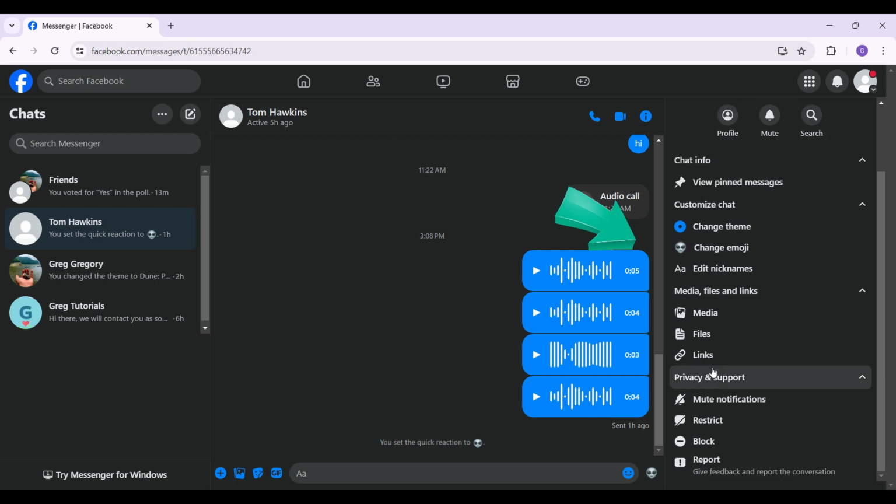Simply scroll down. And under privacy and support, there's an option called mute notifications. It has a bell icon to it that has been crossed. You can also restrict your friend, block him, or report. Now I simply want to mute his notifications, so I'm gonna click on this button right here.